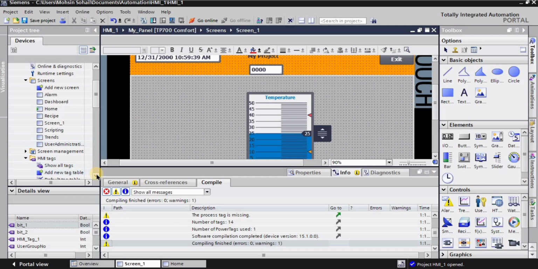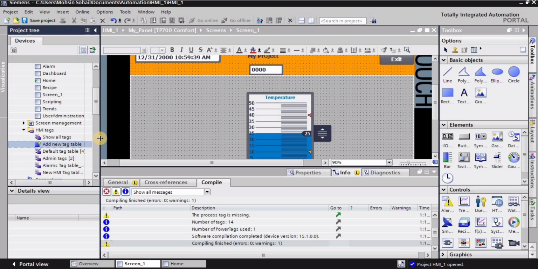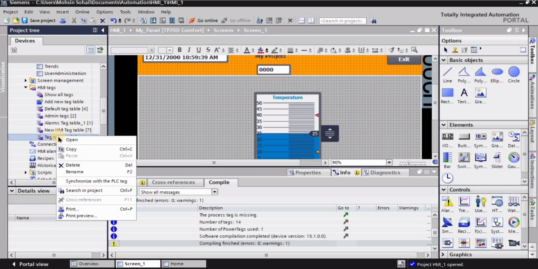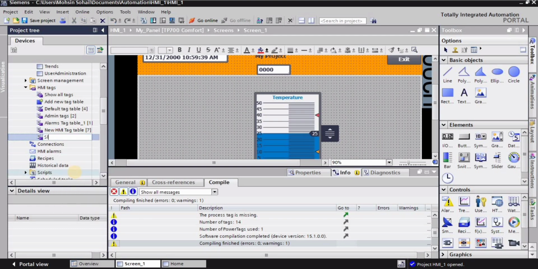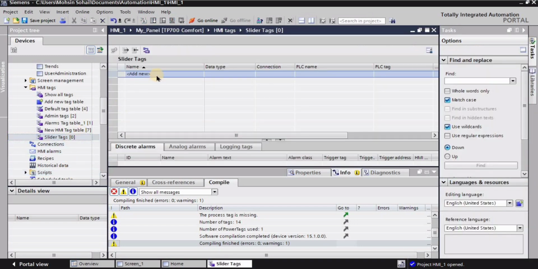And the main thing is to create the HMI or PLC tags. We can do both, but in this tutorial I'm gonna make the HMI tag. So double click here on add new tag table. This is the table for the slider, so I am going to rename this tag table as slider tags.